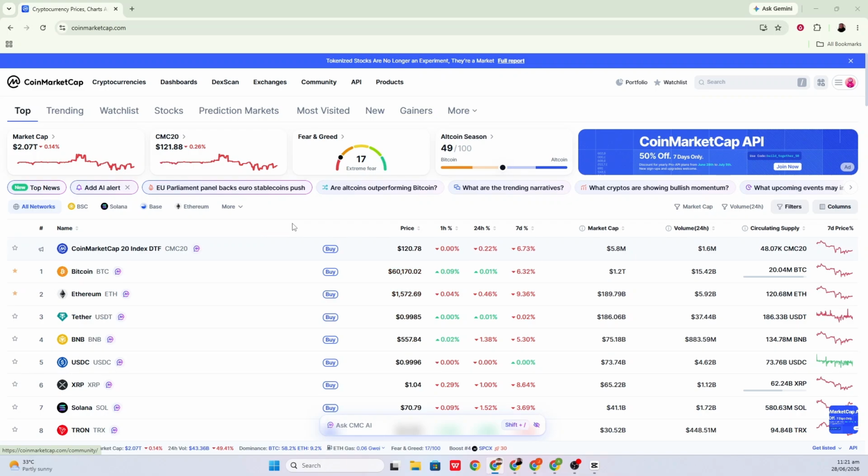In today's video, I will walk you through how to find crypto gems using CoinMarketCap. To start finding potential crypto gems on CoinMarketCap, begin by using the custom screener to filter for lower market cap projects. Go to the CoinMarketCap homepage and locate the main cryptocurrency table. Click the Filters button above the table, then select Add Filter.